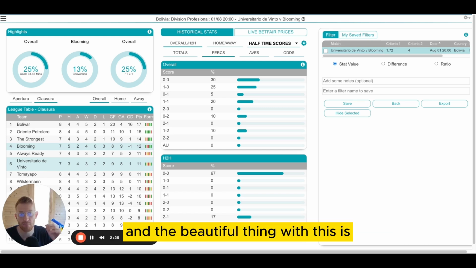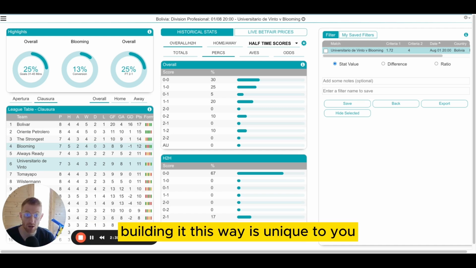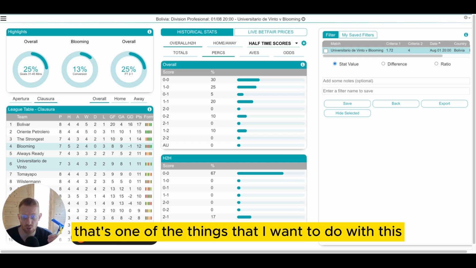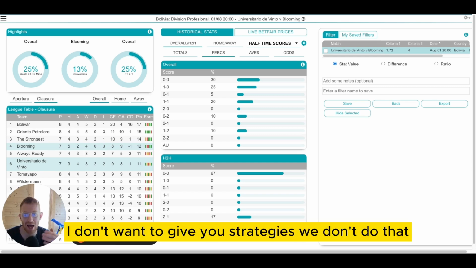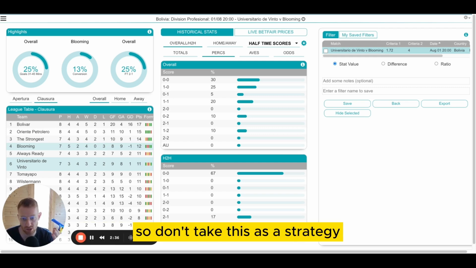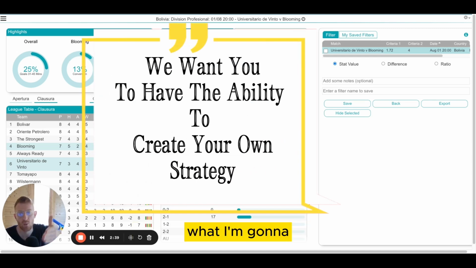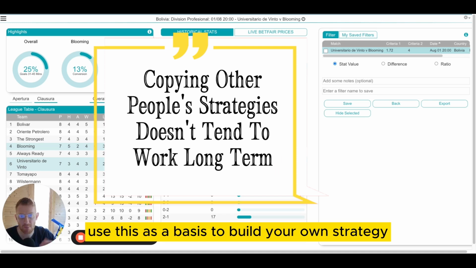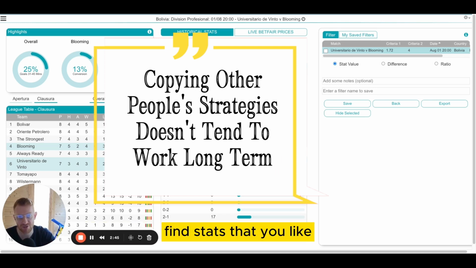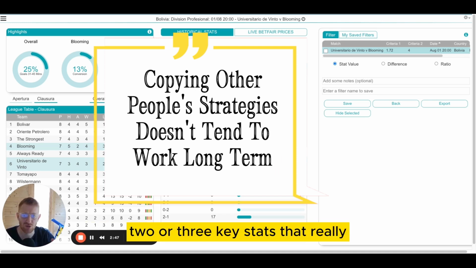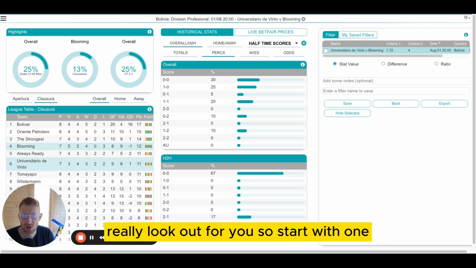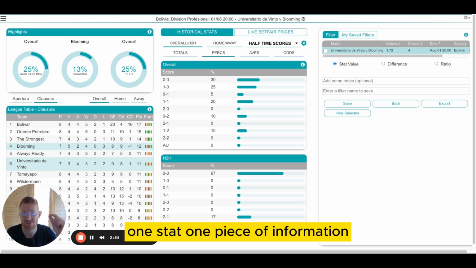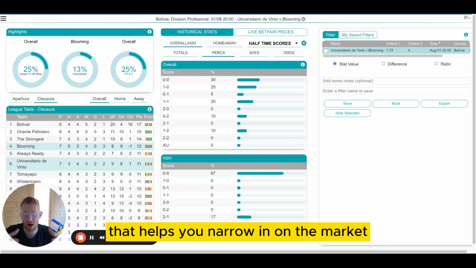Okay, and the beautiful thing with building it this way is it's unique to you. That's one of the things that I want to do with the Betfair Trading Community. I don't want to just give you strategies. We don't do that. So don't take this as a strategy. What I'm saying to you is use this as a basis to build your own strategy. Find 2 or 3 key stats that really look good to you. So start with one stat, one piece of information that helps you narrow in on the market.